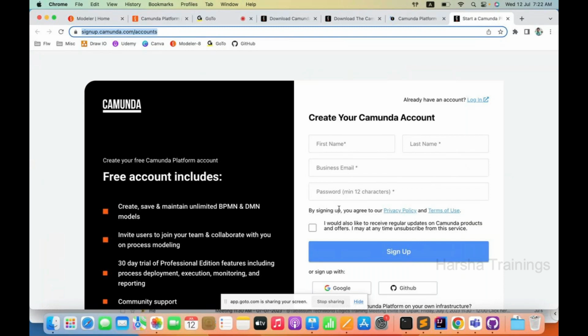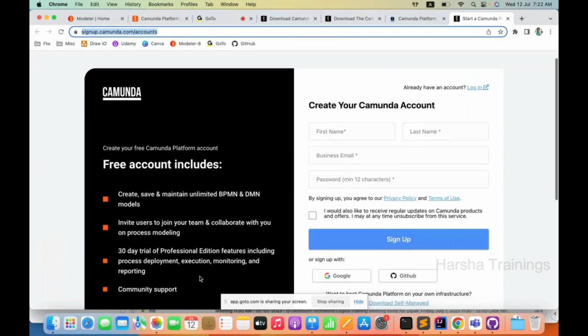It will be SaaS based, so you don't have to take care of any infra, installation, or setup, which means you can create your own cluster on which your Zeebe and other engines will be running. That will be taken care of by them. It's a 30 day professional edition, which has the latest features and options for deployment, monitoring, and reporting. Whatever features an enterprise product has, you'll get all such features.